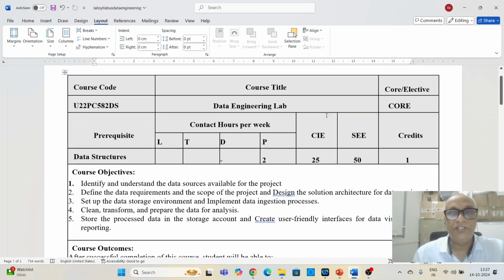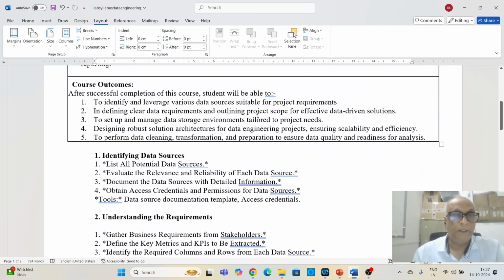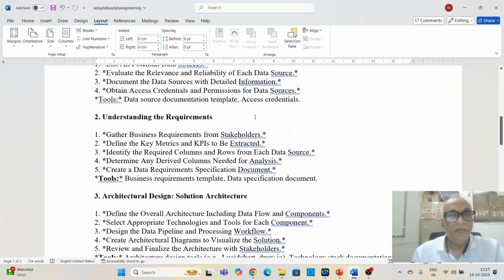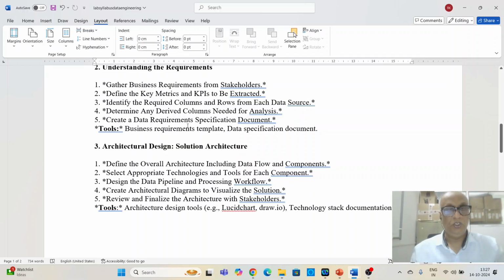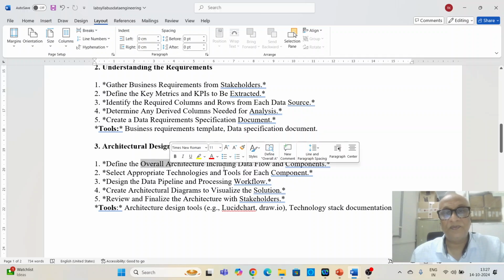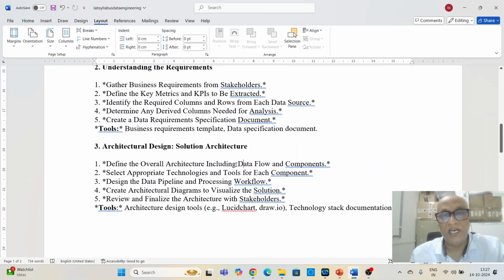So, data engineering lab, assignment number 3. Assignment number 3 deals with architectural design. So, we need to provide a solution architecture. So, we need to provide the overall architecture, which comprises data flow and components.